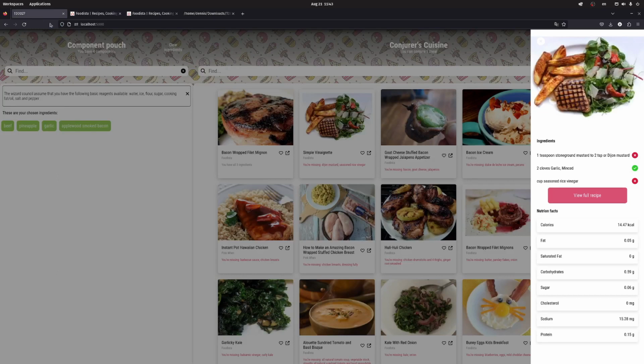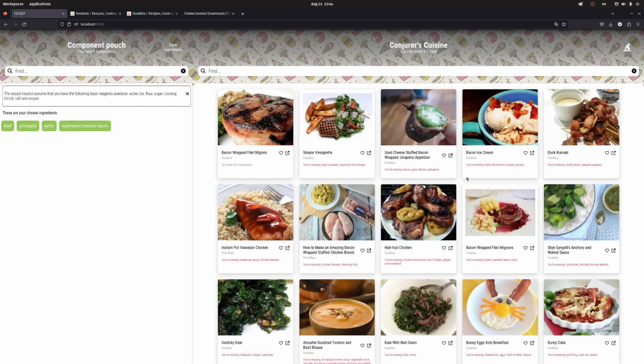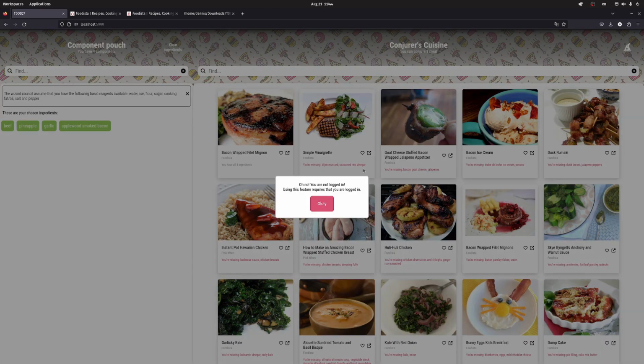But if we go back, we can then close this side navigation panel by clicking somewhere or on the cross here. And furthermore, we can also open the recipe by clicking this button, or we can try to save it for later. But this is a login required feature. So if we click it here, we can see that, oh no, we're not logged in. It requires us to log in. And we will view that a little bit later as well.